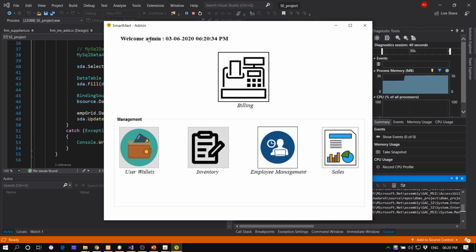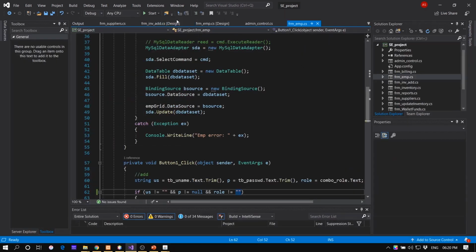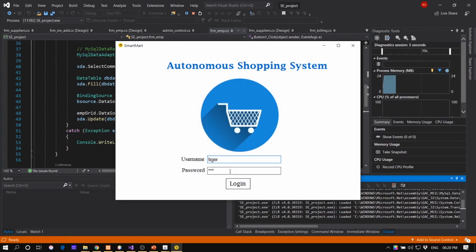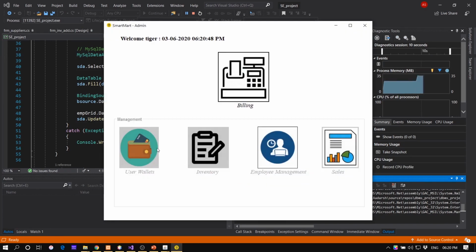Instead of an admin, if I use a worker's credentials, here I go. If I log in, you can see that user wallet, inventory, employee management, and sales have been disabled, because these are for management and only the administrator user can use them. Only the billing module is available to the normal worker role.